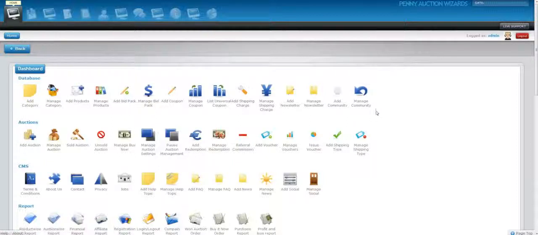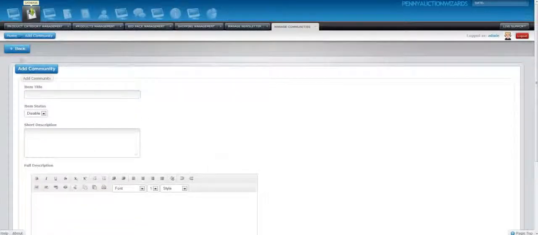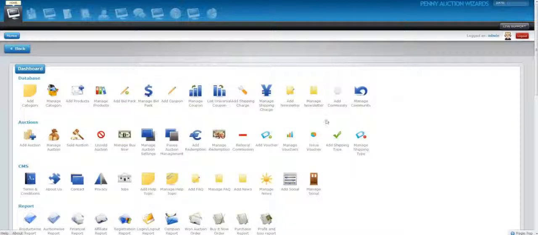You have community options, and these are the last two sections we're going to cover in this video. The add community and manage community. This is a section where you can basically create community topics. Users can vote on those sections. Now, most templates don't support that function anymore. But if you require that in your customization, or for some of the templates that we do have that support it, you can use these options.